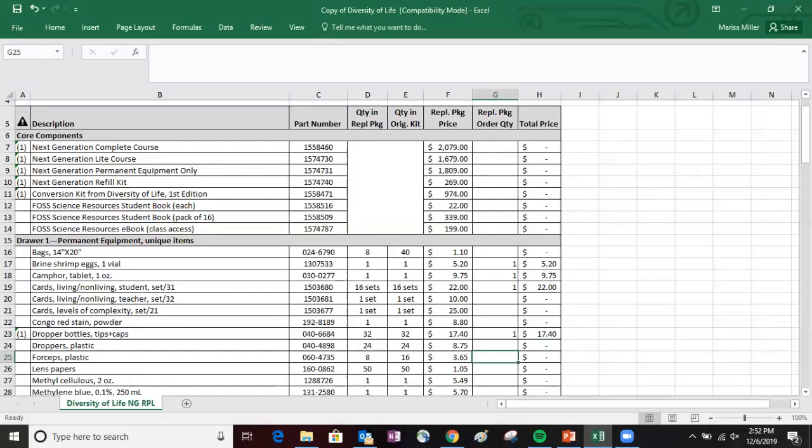All right, let's take a look at one more example of this with, let's say, the forceps. So you see the original package is 16. The quantity in the replenishment package is 8. All right, if I need any number that is less than 8, let's say I only need 4, right? I'm putting a 1 here because they're going to send me 8 forceps when I indicate that I need a 1 replenishment package. 1 replenishment package is 8 forceps.